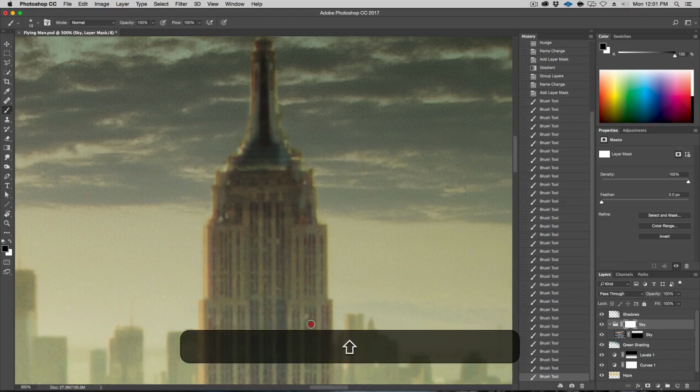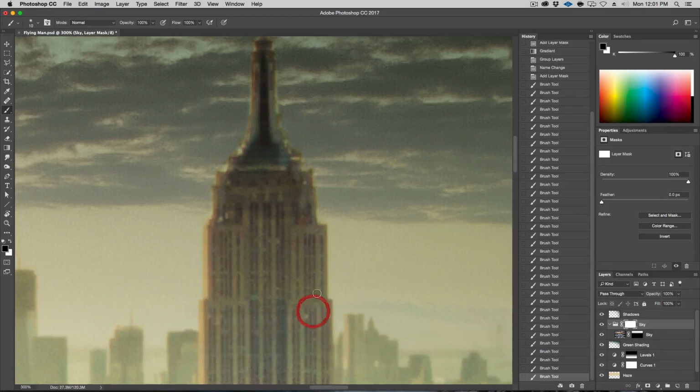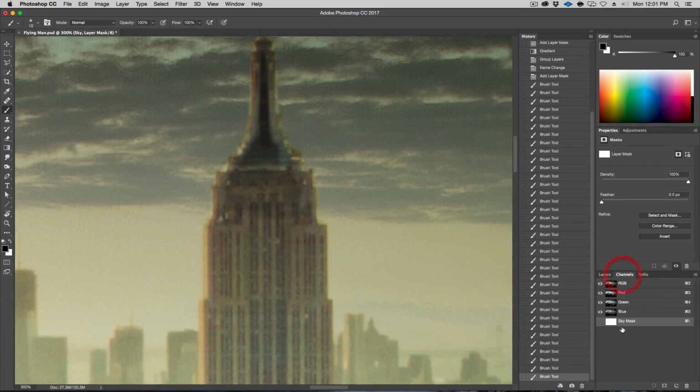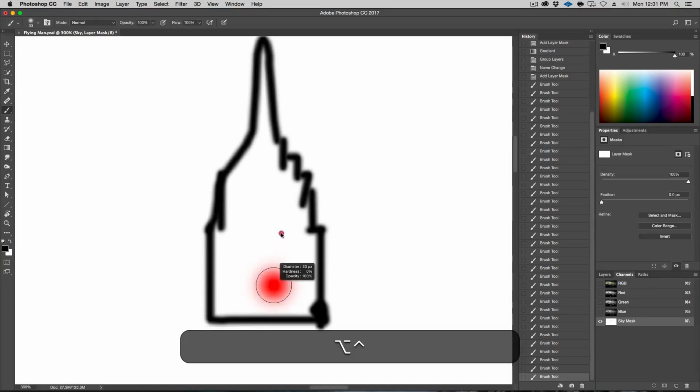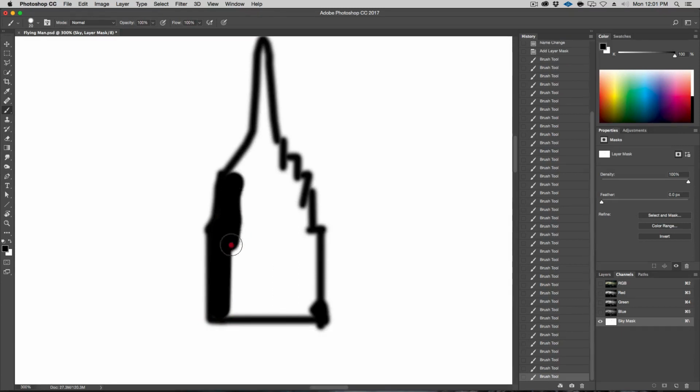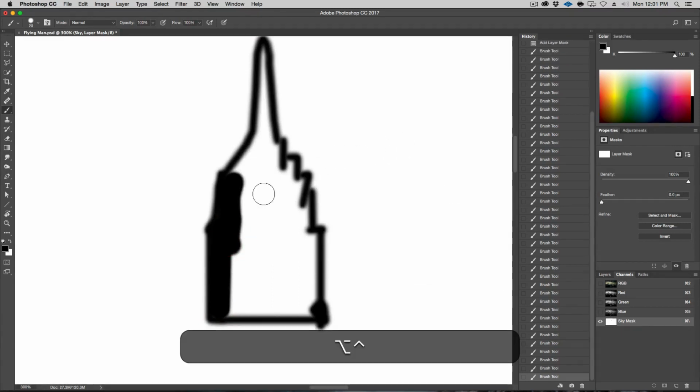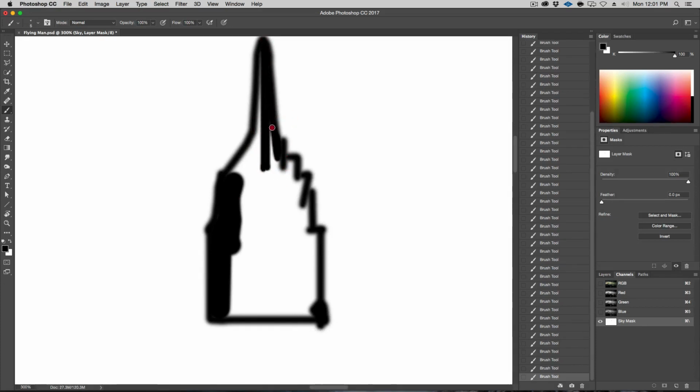Now, we can't really see what we're not masking in here, so I'm just going to go to Channels, click on this mask, and then hide the RGB so that I'm free to see just the mask itself. So that's a cool little way. Just Channels, you've got your layer mask in there, so that's pretty easy. All right, something like this.